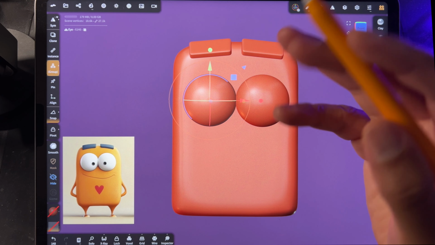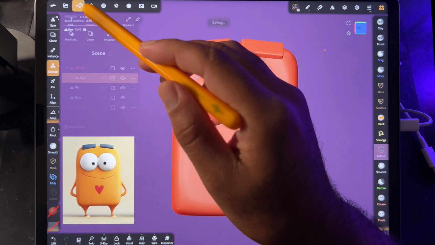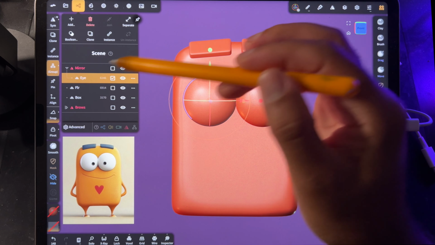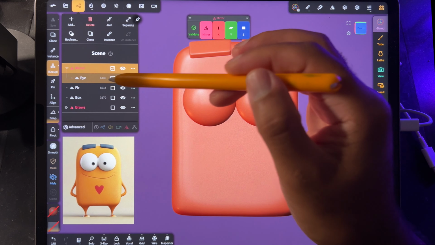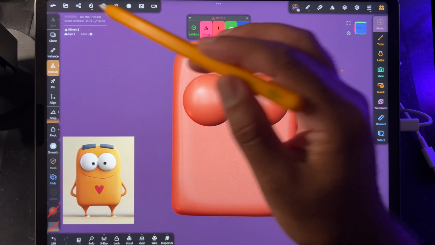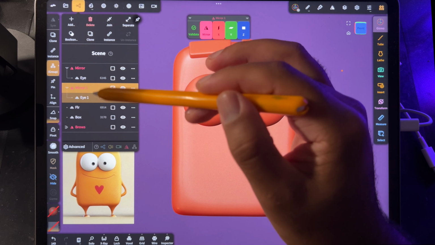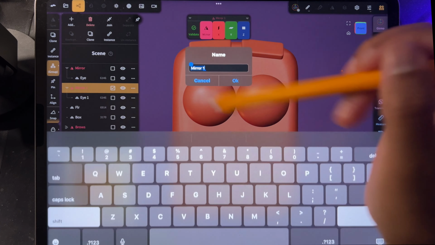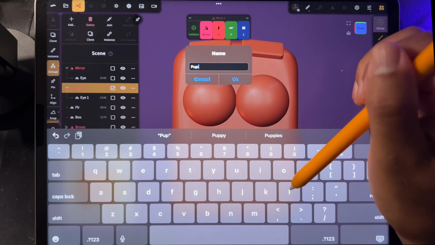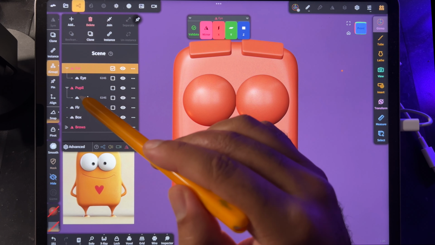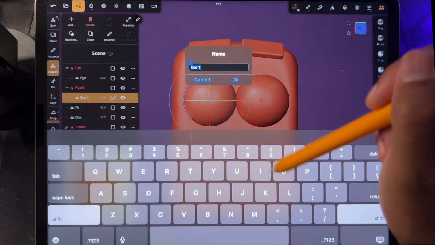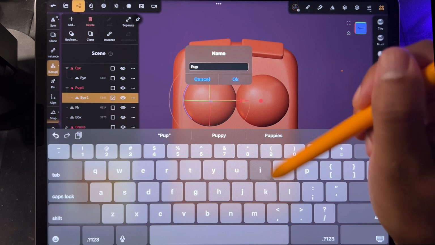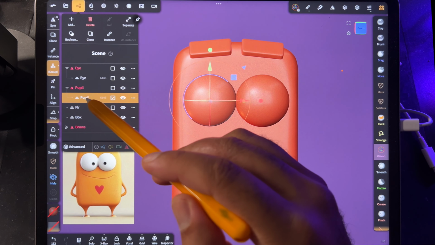So now let's add the pupils. By doing this, we'll go to the scene, and let's take the mirror in the eye, clone it. Whoops. So we'll clone that. And let's change the name to pupil. We can change this mirror to eye. Okay, so now we have pupil.